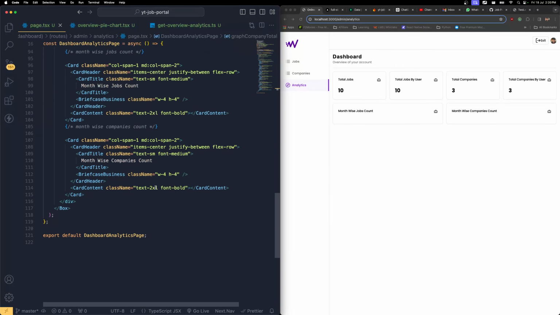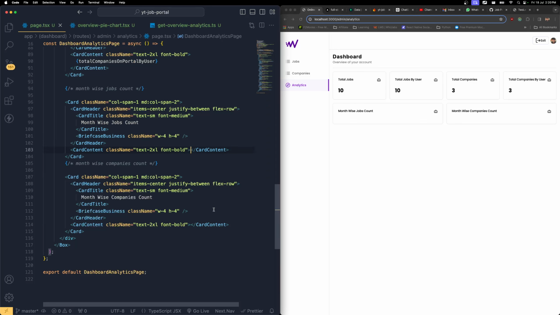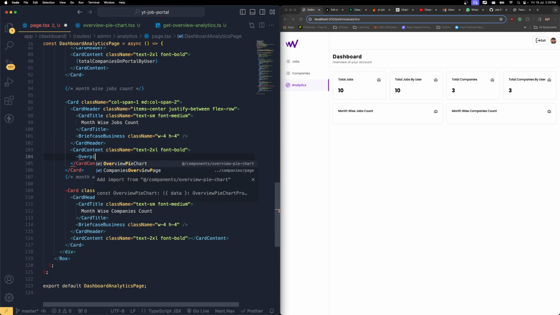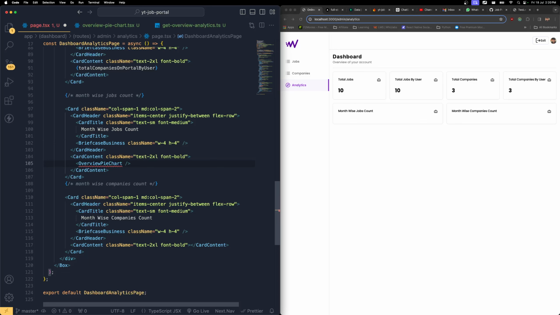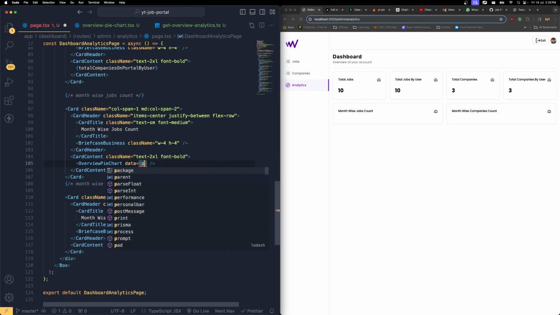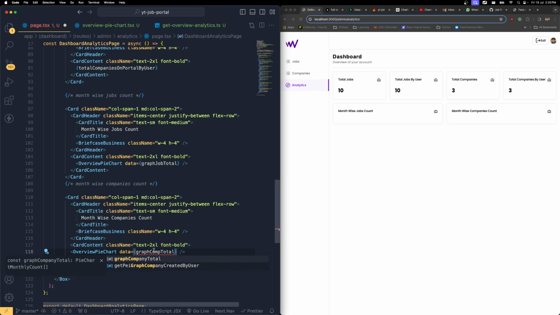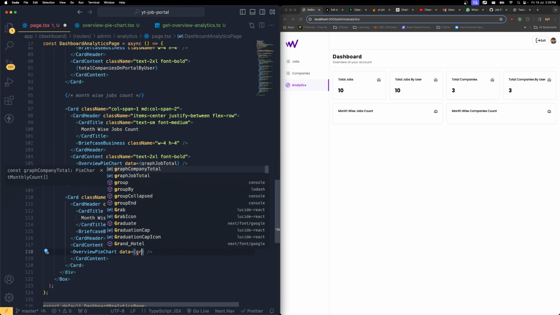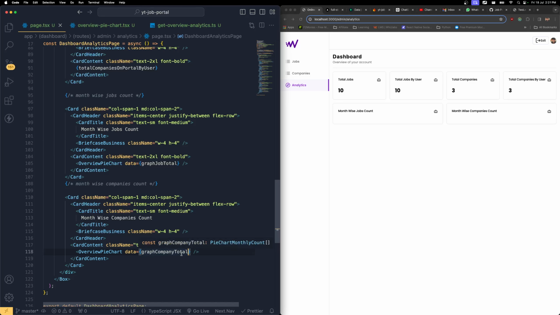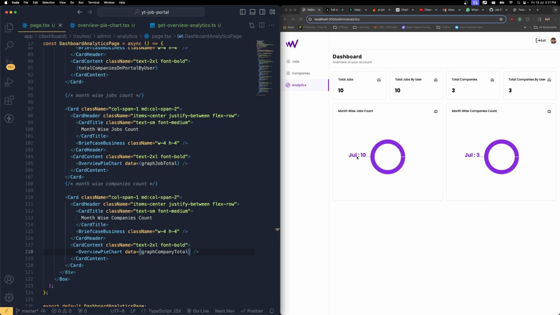Now all we have to do is scroll all the way to the bottom over here, and inside this chart card content I'm going to bring the overview pie chart, which is looking for the data. For this data I'm going to supply the graphJobTotal. Then I'm going to copy this and paste it over here, and supply graphCompanyTotal. Save the changes and you should be able to see the chart right now. Look at that.